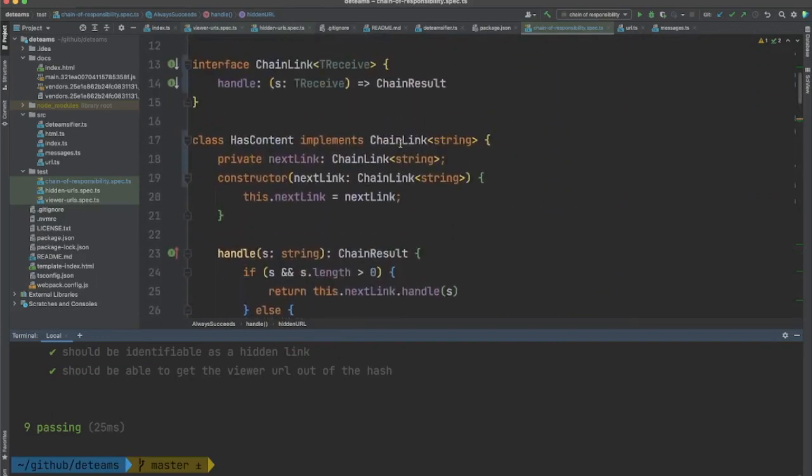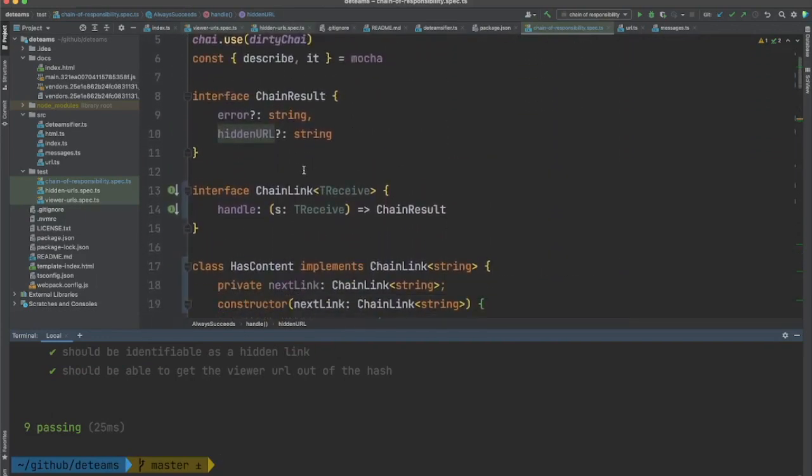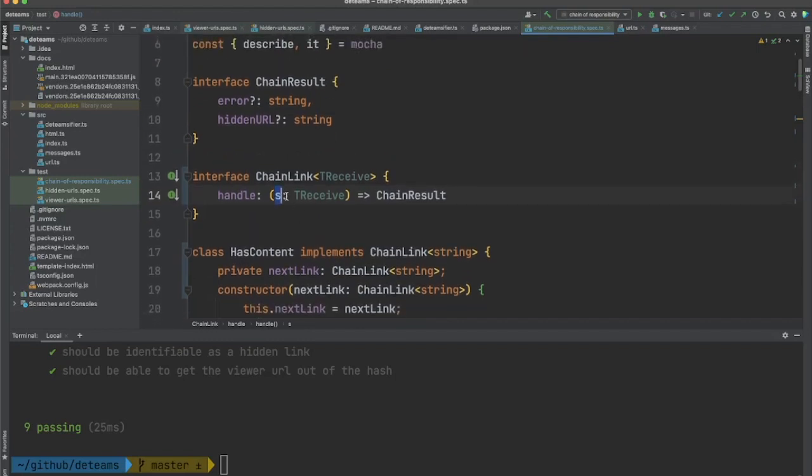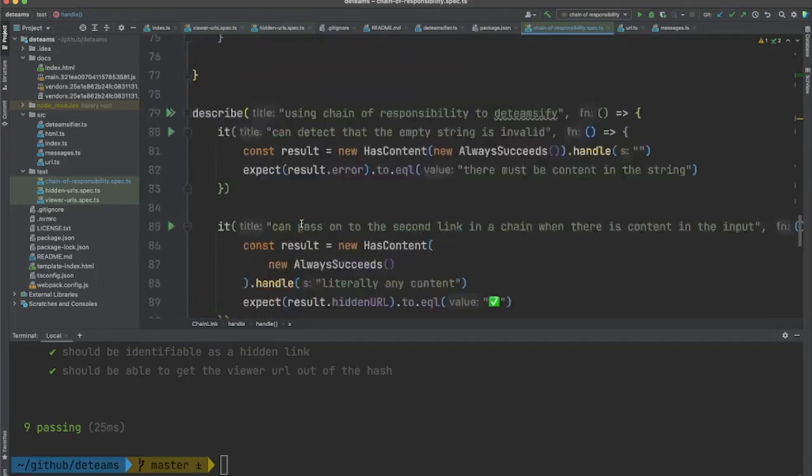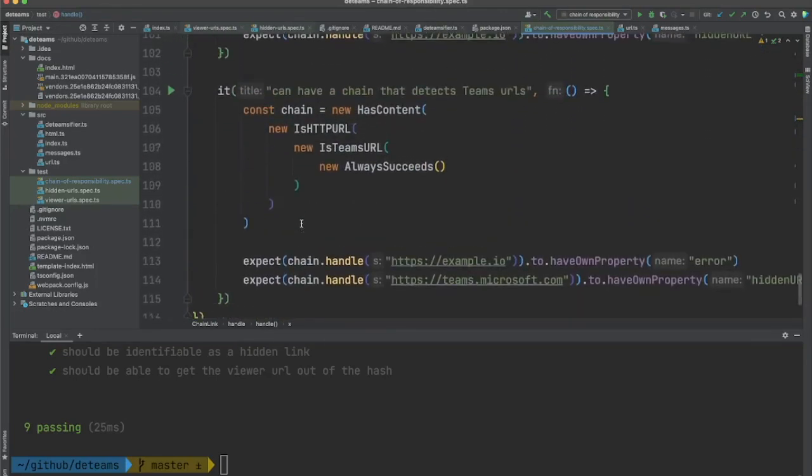We could have a brief but necessary divergence into single letter variable names, but we don't have to at the moment. We can say, however, that S of T receive doesn't make any sense, where S of string did. I'm going to change it to X and say right now that doesn't have a name, effectively. I don't care what the name of that thing is, it's the thing I receive. And then we're going to think about what the next test is.